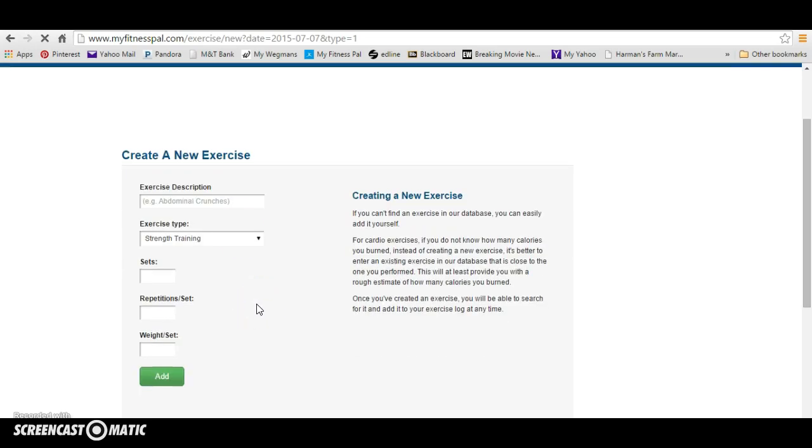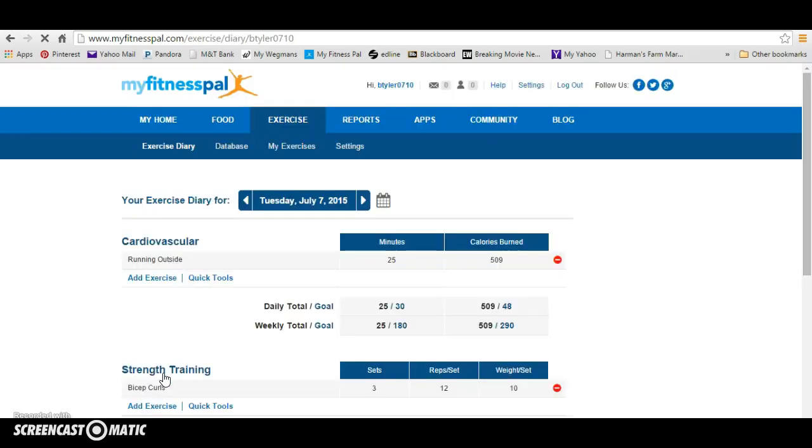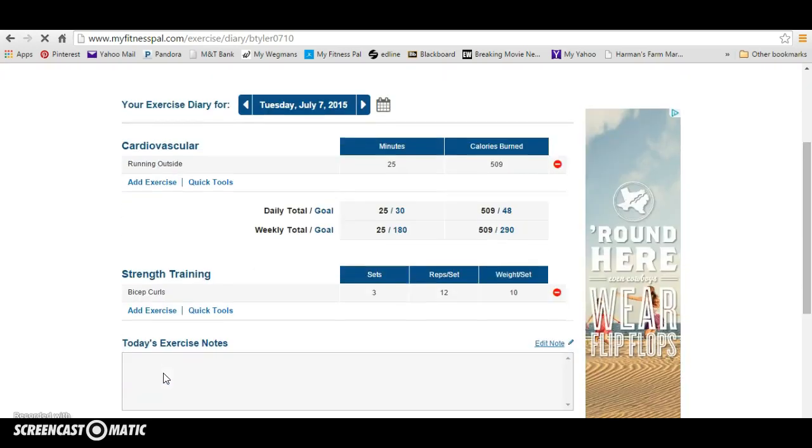So in order to add an exercise, you click on add an exercise at the bottom, and then you're going to go in here and you're going to create your exercise. So I can say bicep curls. What type of exercise? Strength training. How many sets? You do 3 sets of 12 reps. And I'm doing 10 pounds. So right here, just added my own exercise. So that just shows you if it's not in there already, it's quick and easy to add it.